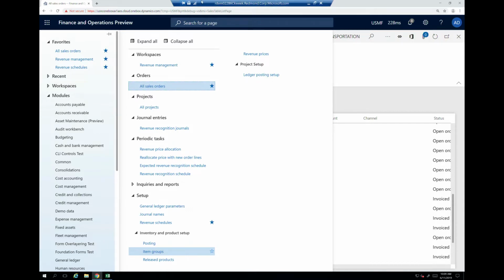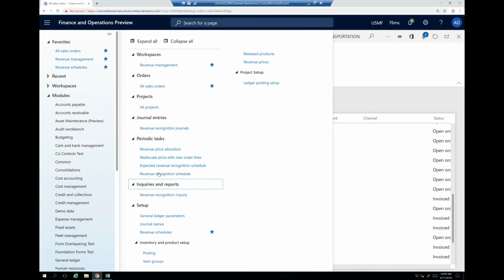But you'll see here we have the sales orders at the top. If you are doing it through project, you can also access this through the projects. Here's the journals where we're going to see that schedule that I talked about to actually release the revenue once we should recognize it. There's various inquiries and reports and periodic tasks, and we'll go through quite a few of these. So let's start with the sales order.